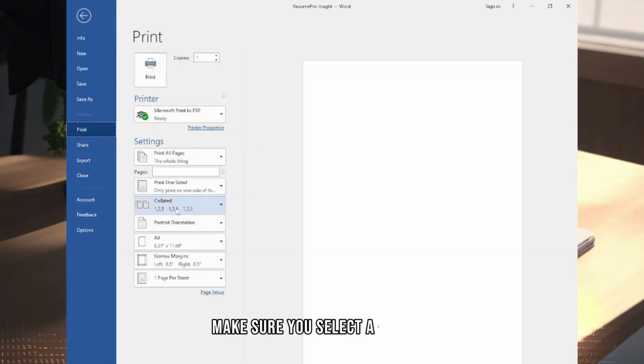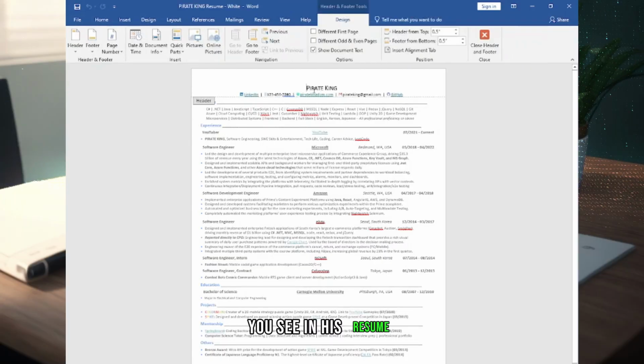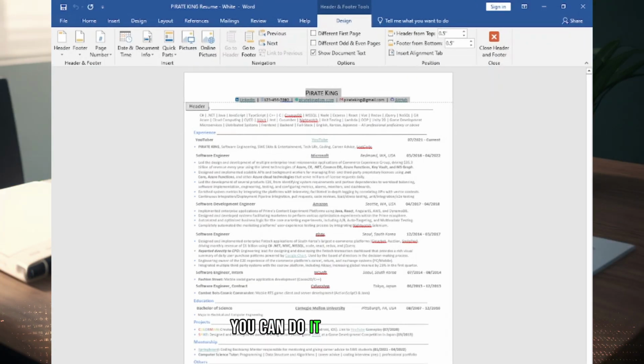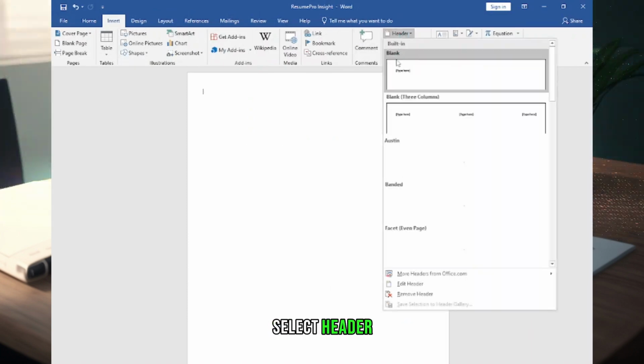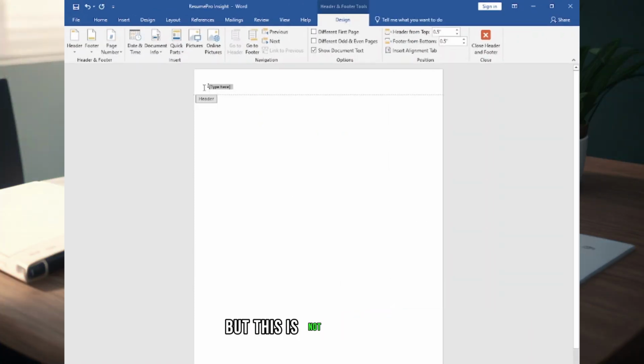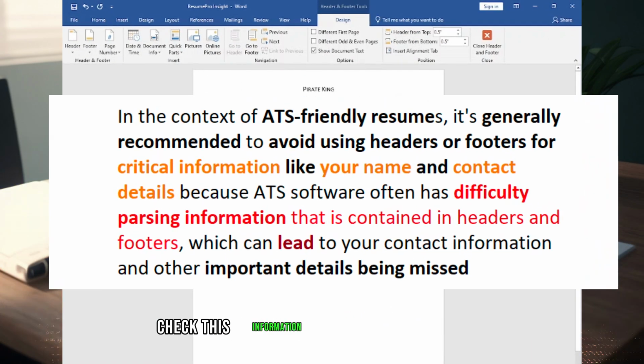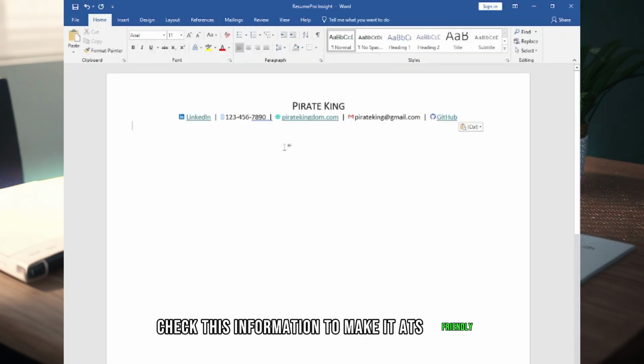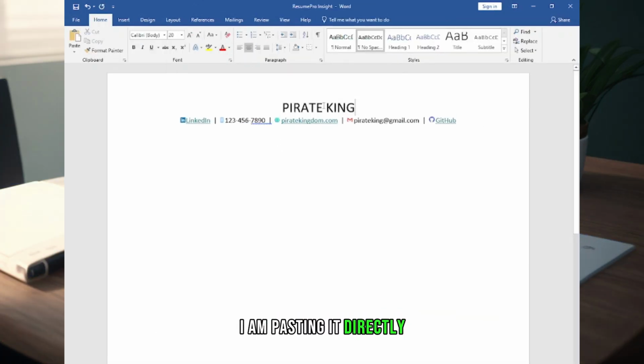you select the A4 option. You see in his resume, he had name and contact information in the header. You can do it too, like this: select header, paste and adjust, but this is not ATS friendly. Check this information. To make it ATS friendly, I am pasting it directly, making adjustments, giving some twist by adjusting the icons.